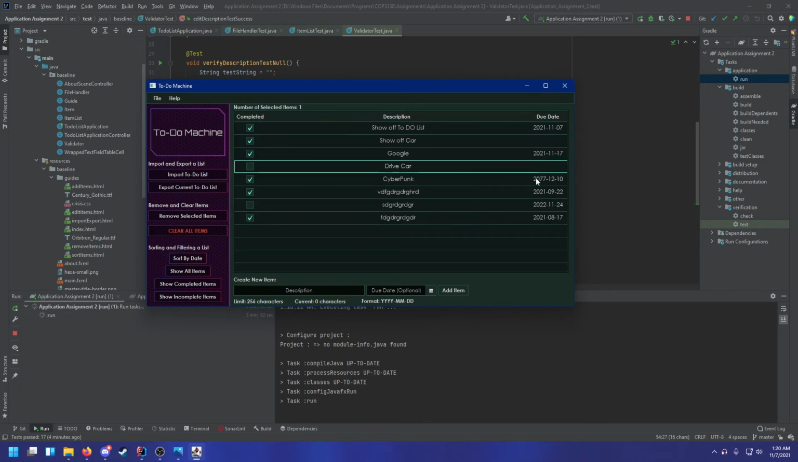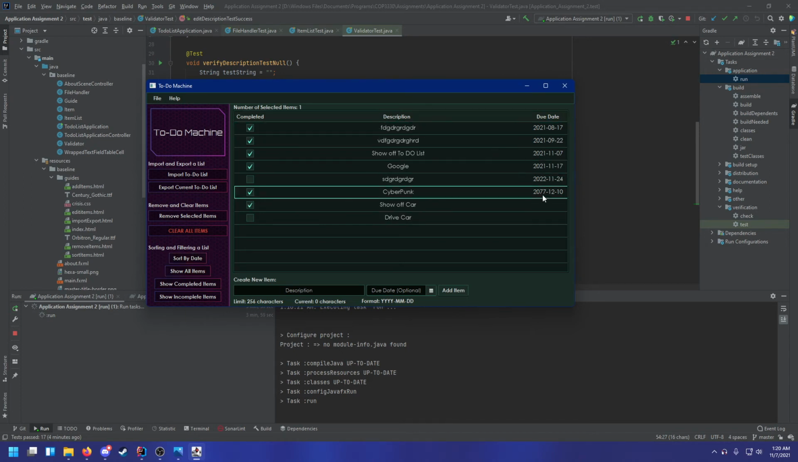And given that my dates are all kind of all over the place and I need more organization, I can click on sort by date. It'll sort it from earliest to latest. So 2021, August 17th would be my earliest, and 2077, December 10th would be the latest task that I do.